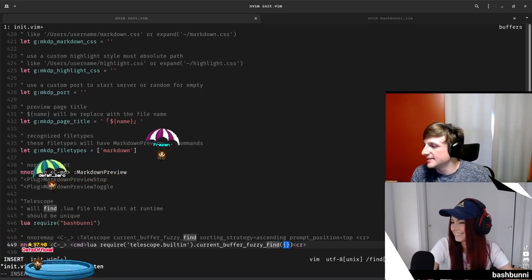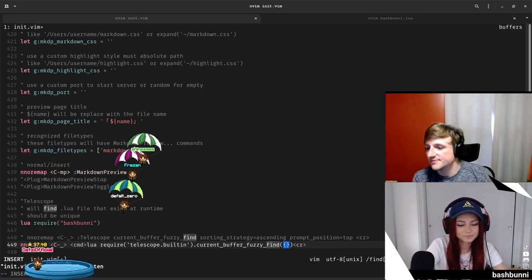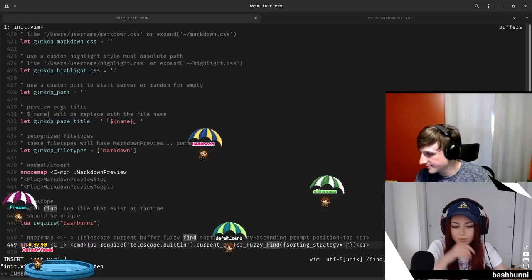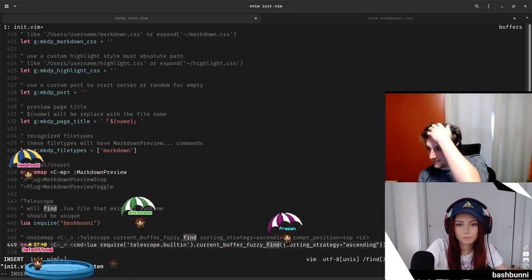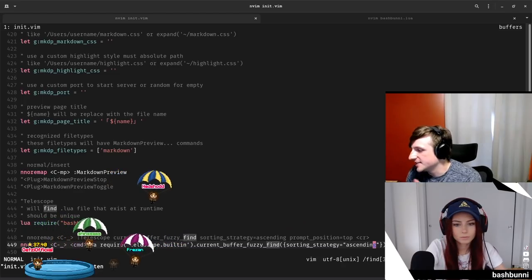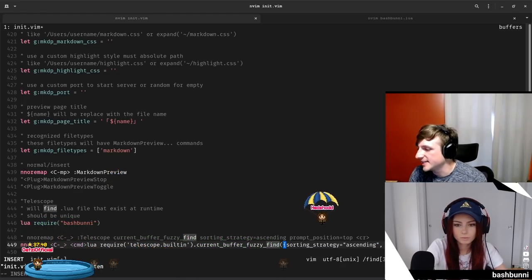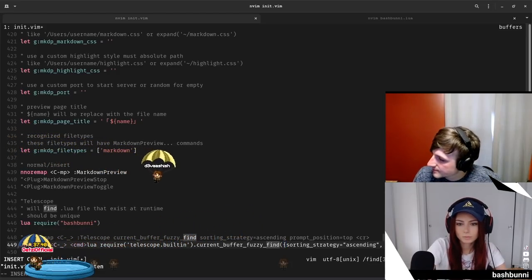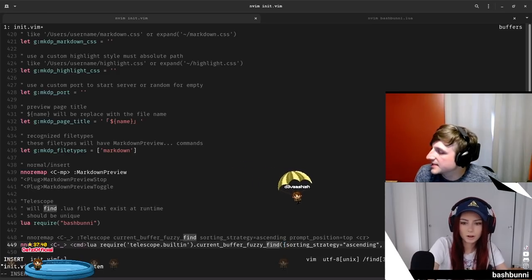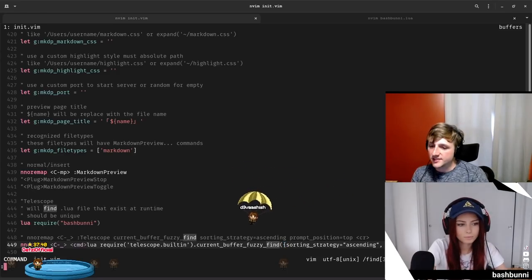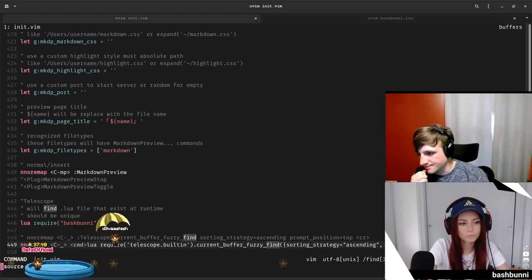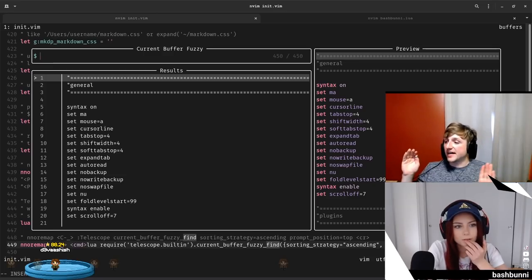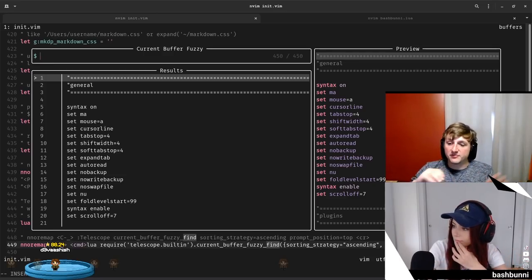I got confused. So now you can do sorting strategy equals, and then you'll need quotes now because this is actually Lua, ascending. And then we can do a comma after the ascending quotes, right? And we can just make another key here, which is prompt position equals top. And is this quotes as well around top? Yep. So now if we resource this file and you do control slash, okay, see, so now we've gotten back to exactly the setup that we had before, which is pretty cool, right?